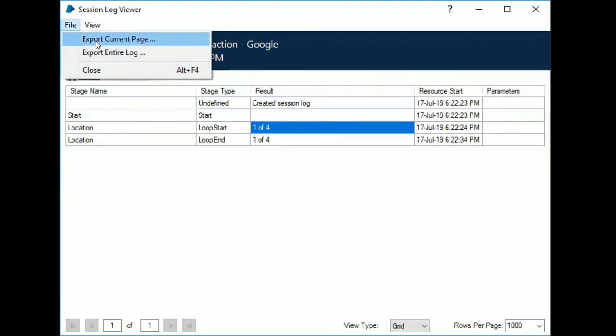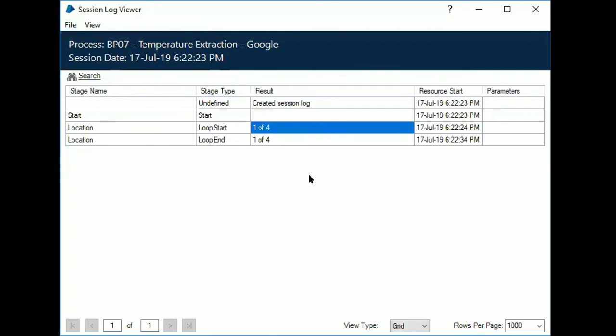If you want to export it as the current page, you can use that. Or if you want the entire log, you can click that option to store it. You can choose the format as well. Mostly it will be CSV or Excel format, which makes it easy to analyze your logs. So that is how you use the log viewer, either to view the log or to export it.